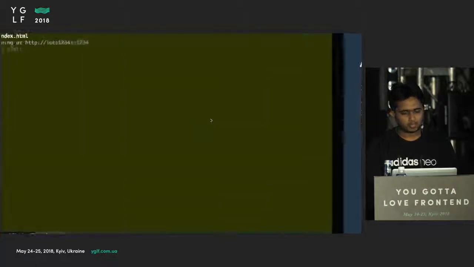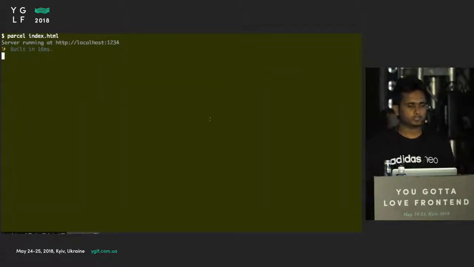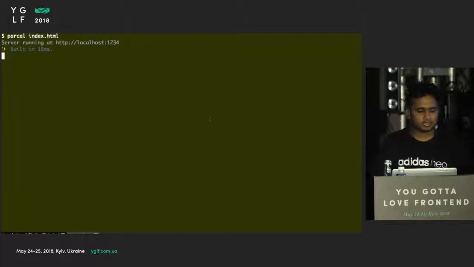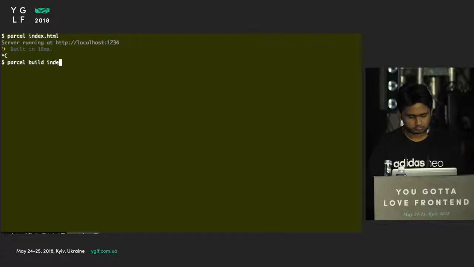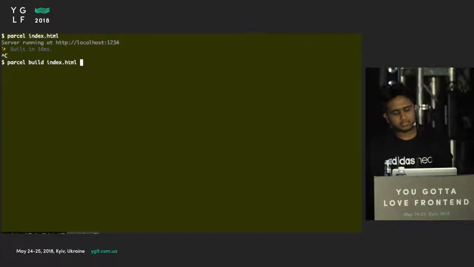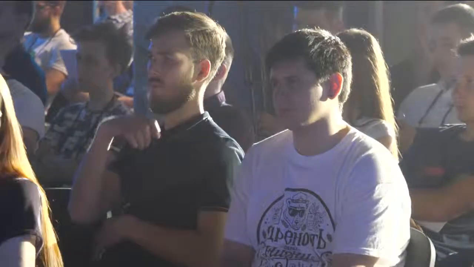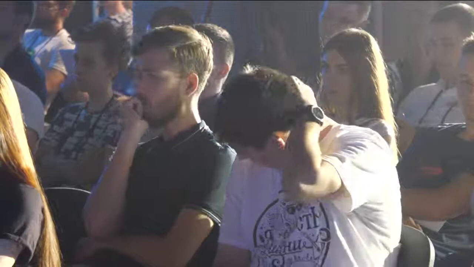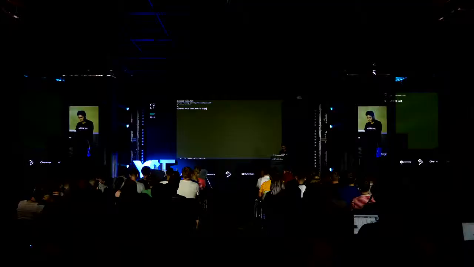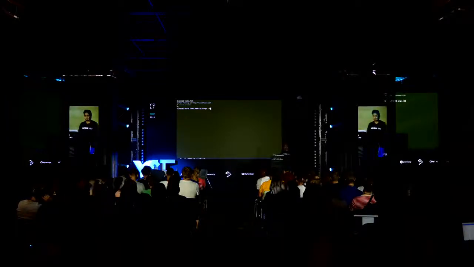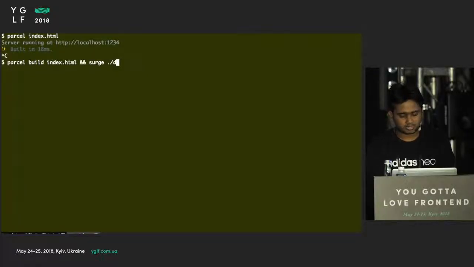So till now, I think we have only seen what Parcel offers in development mode. Let's say I have to build it and push it to production. How will I do that? I'll do parcel build. What parcel build does is it will disable your watch mode. It will disable HMR. It will minify all your bundles. And let me serve it on Surge. For some of you who do not know, Surge is a static file hosting service, which you can use using a CLI.